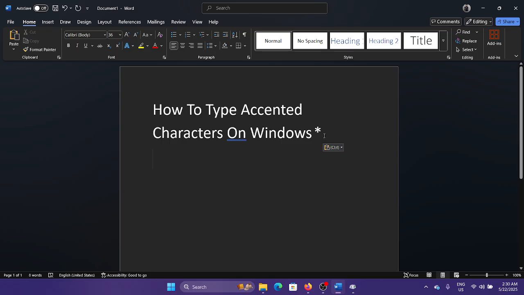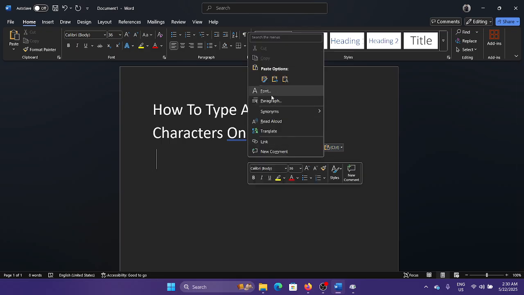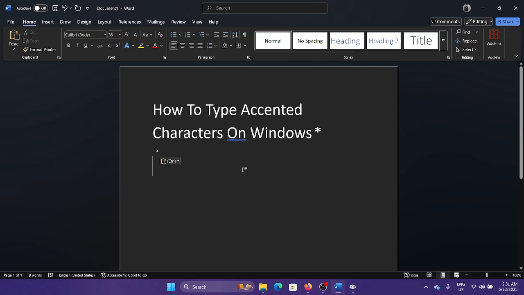For pasting, you can press Ctrl plus V or just right click and paste it using this one. So this is how you can use accented characters or accents on Windows.